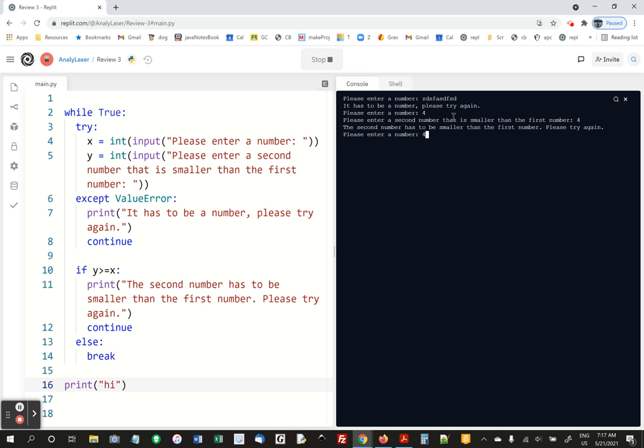And now if I say 4, and I don't enter a number for the second one, it says it has to be a number. So now finally I'm going to say 43, and I'm going to say 7, and then it says hi. Okay, so we've finished all the way up through the try and accept part. We have 4 more requests to do.